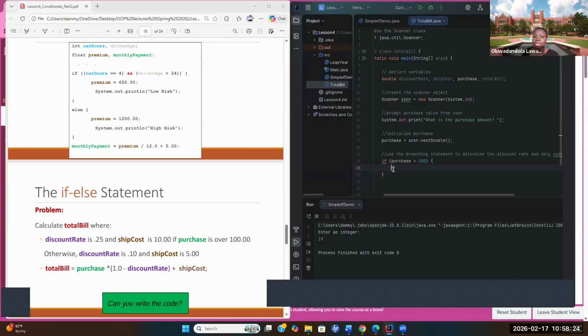Thank you. So we want to say if purchase is what? Is greater than 100. It's greater because the instruction said if purchase is over. We do not say if purchase is equal to 100, it is greater than 100. So the discount rate will be equal to 0.25. That's the value we're given if purchase is over 100.